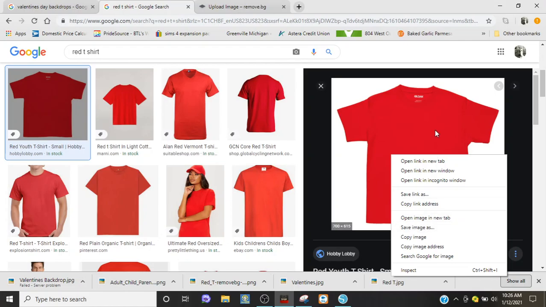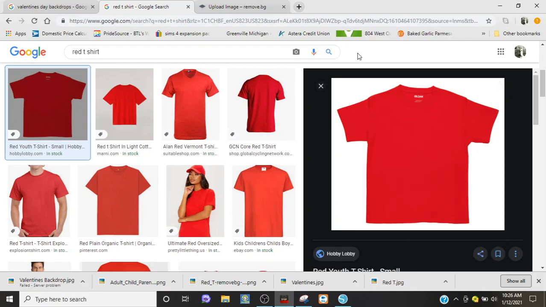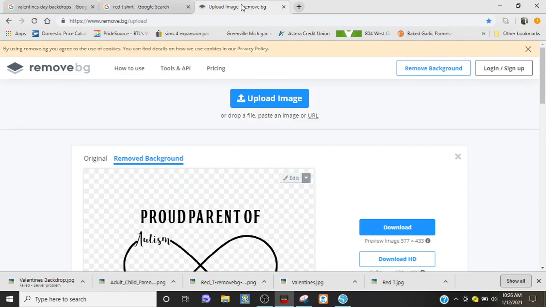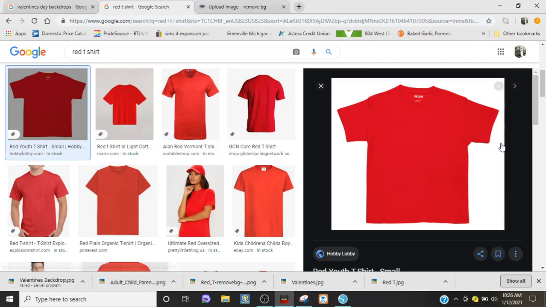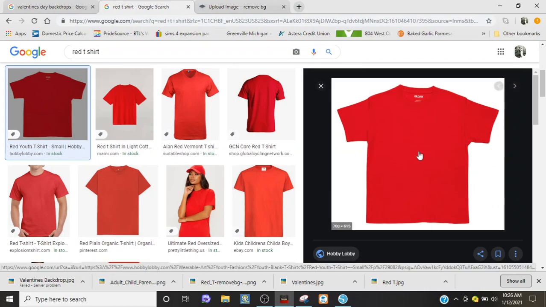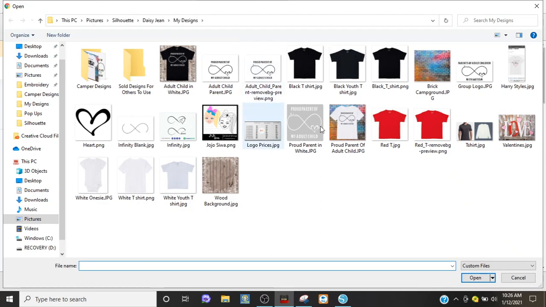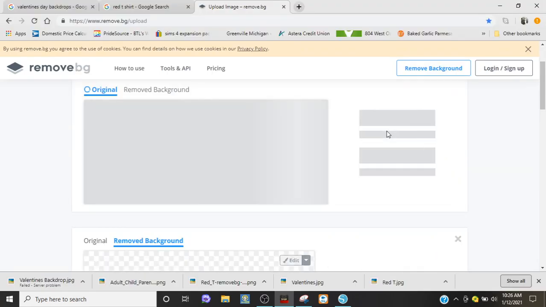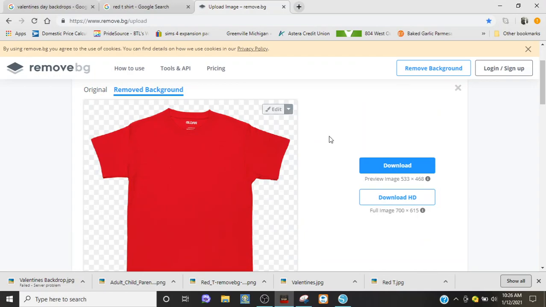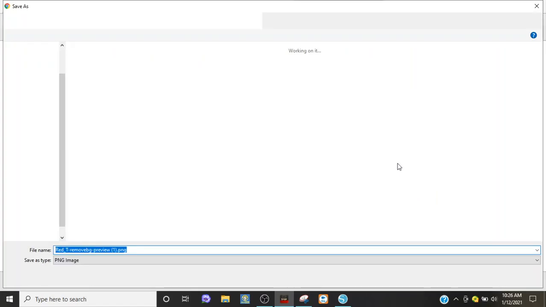Okay, so here is where the remove background comes into play the first time around. What you want to do is remove the background of this white background here because all you need is the red t-shirt, or it's not going to show up on your background that you just chose. So you go to upload image, click on your red t-shirt. As you can see, it's now removed all the white. So you download that and save.